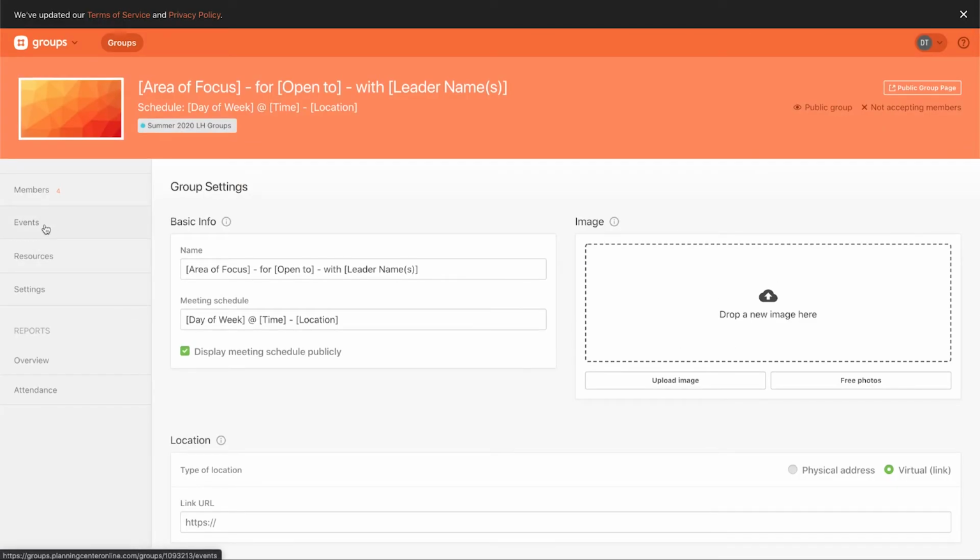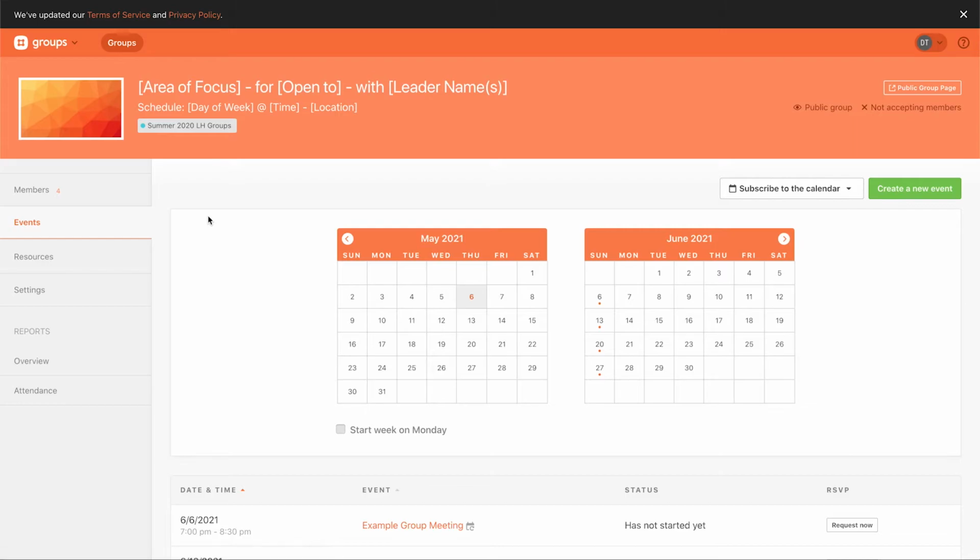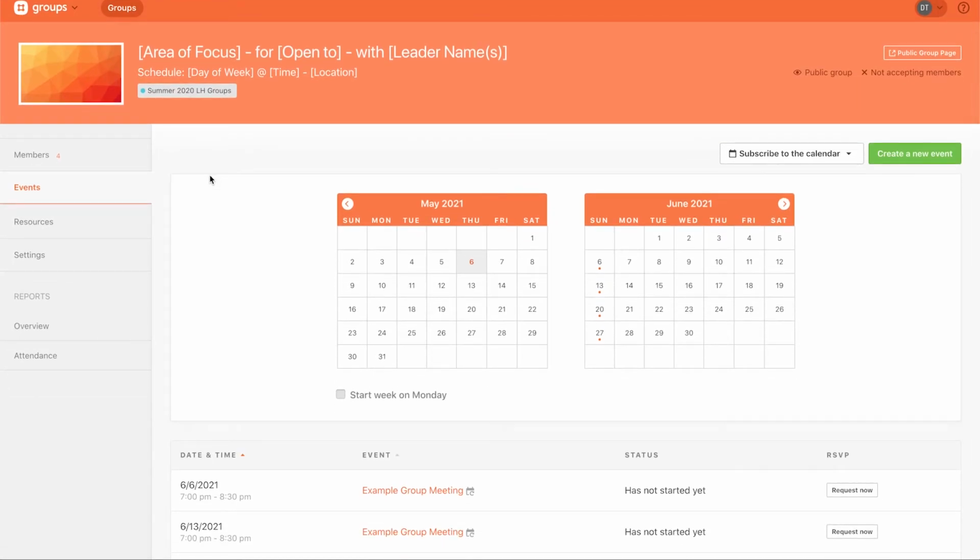The next thing we want to look at is this events page. And this is really important. This not only helps make sure your group members know what time things are happening on a regular basis, or if you're doing a special event, but it also helps in terms of tracking attendance, which is very, very important for us as the LH Groups team, so that we can make sure we're making wise decisions about groups based off of real, accurate information.